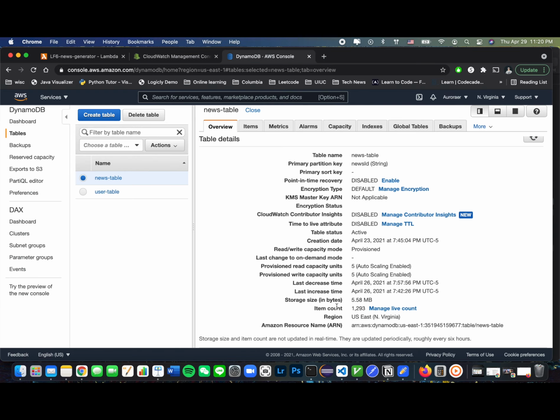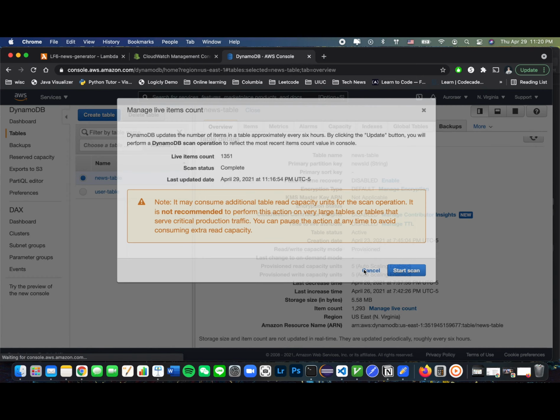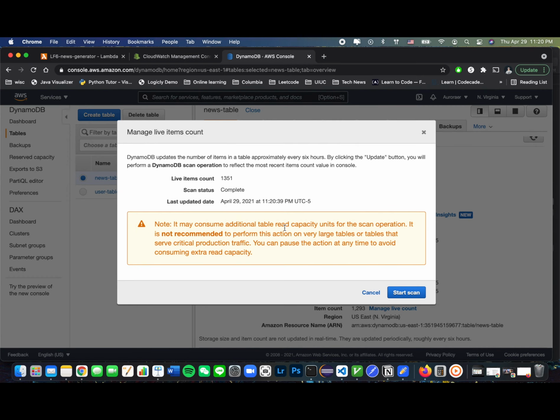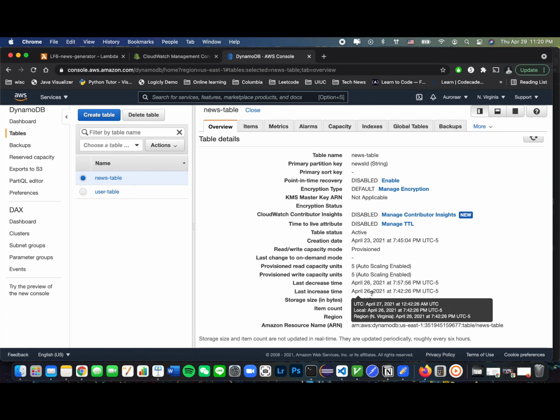Before the trigger, we have 1,293 news in the table. And after then, we have 1,351 news. So basically, this is how we keep our database always new and to provide users the real-time news.